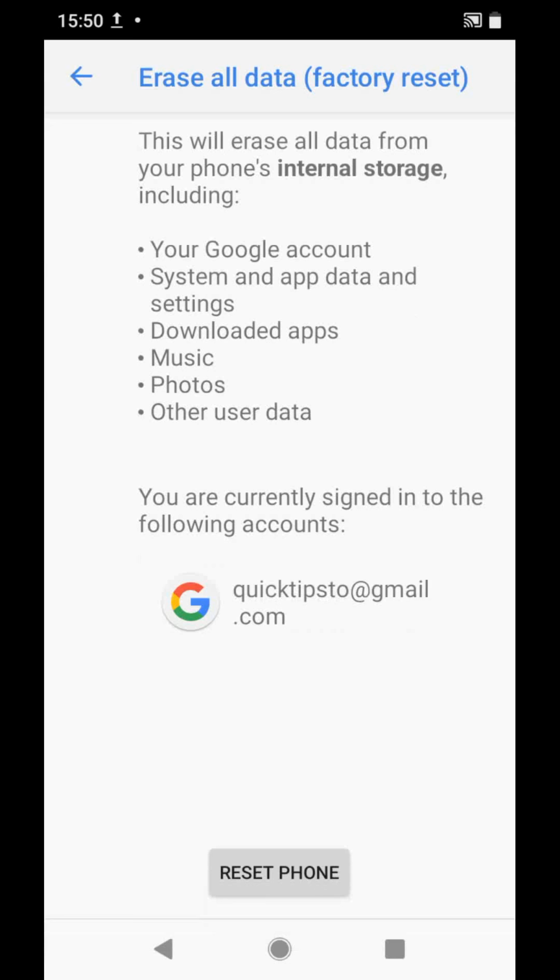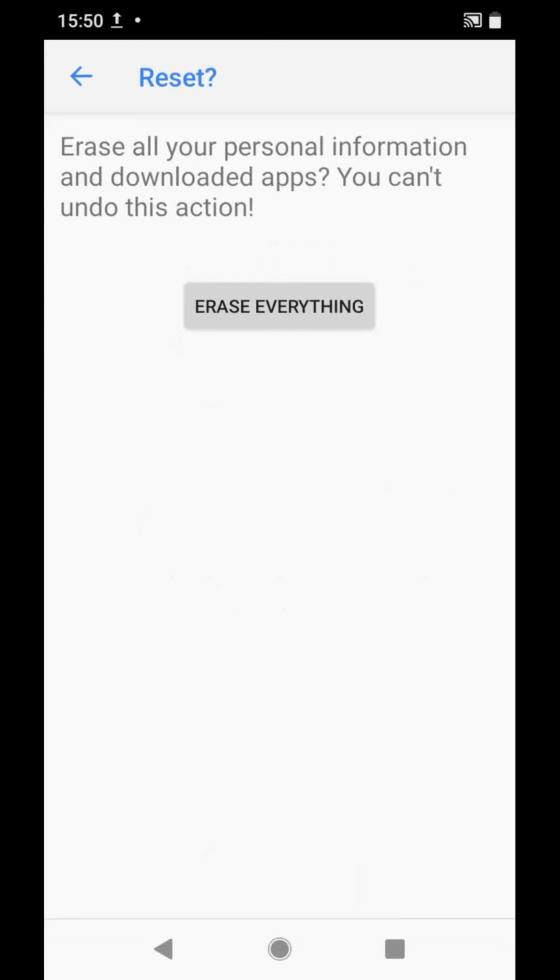If you're okay to proceed, tap on Reset Phone. Tap on Erase Everything, and the reset process will start. Your phone will reboot once the reset is completed.